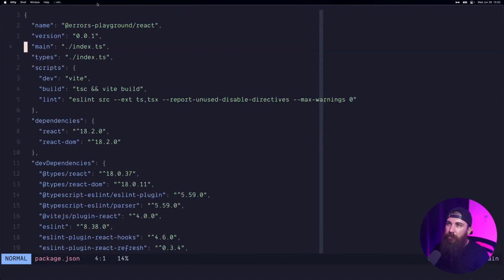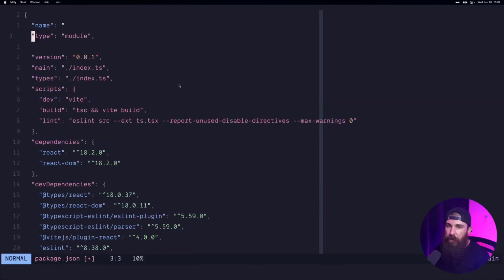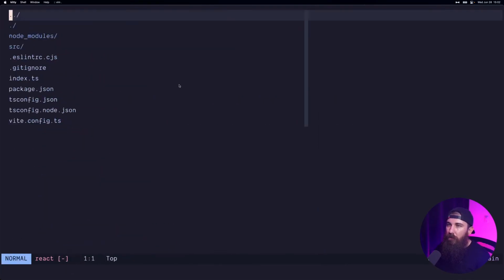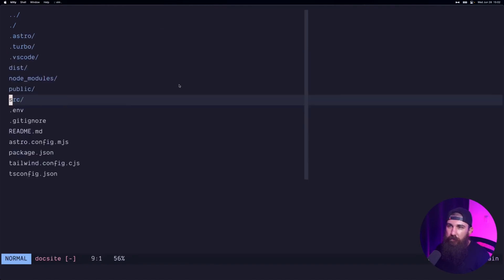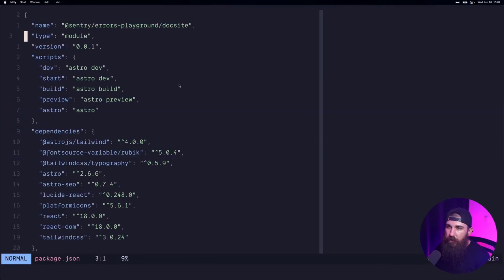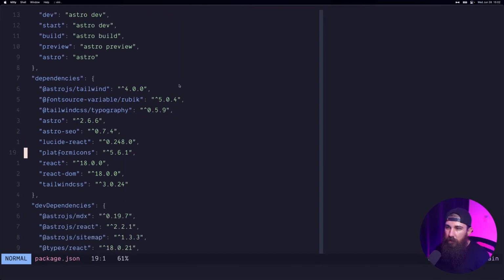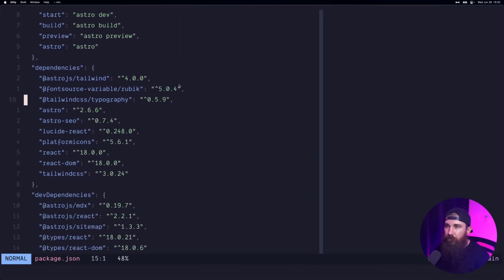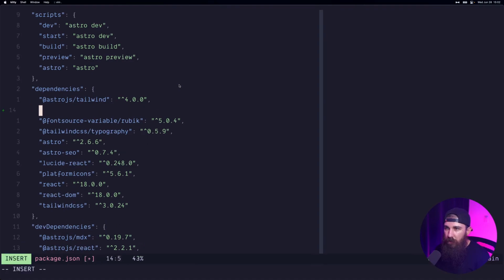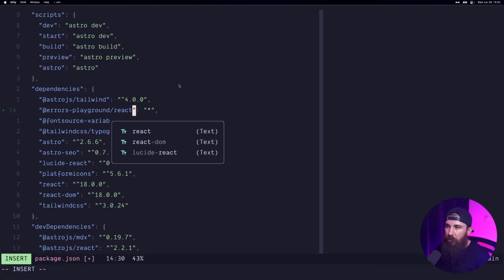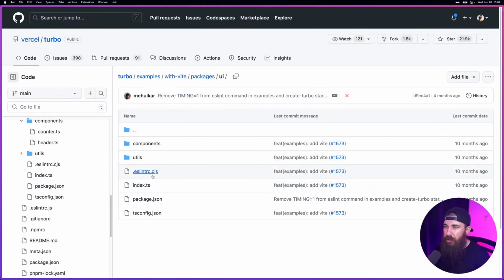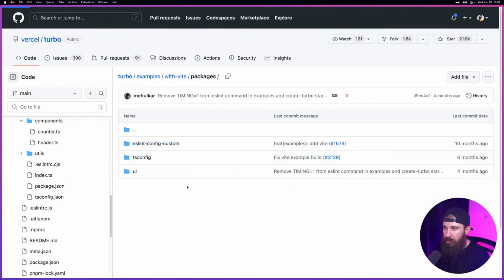This package is @errors/playground-react, which means, what am I doing? Which means I can go back to the doc site, right? And I can add that as a dependency to my project. So that would be, I guess, here. Add it as a star and do errors playground/react. Let me just check the dependencies here.